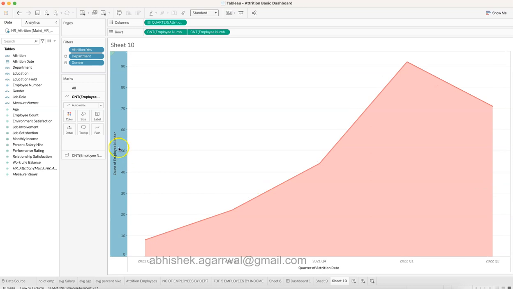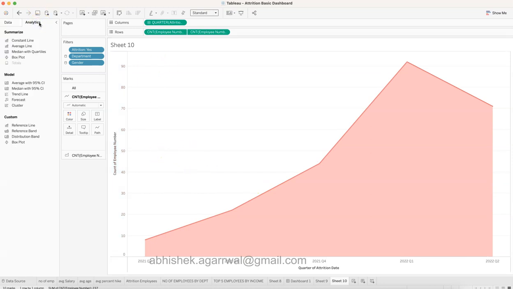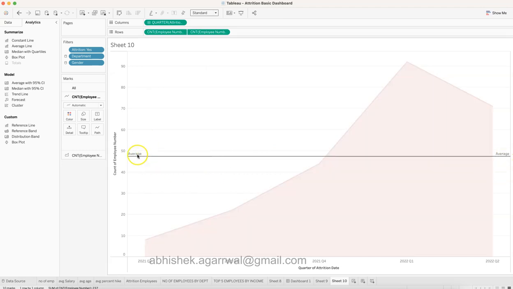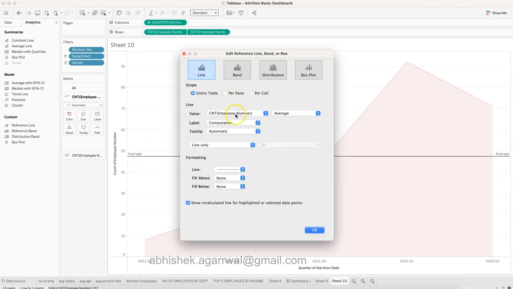And then we need to add the average line. The average line is present over here. This is the average line. We will bring it on to the table. This is the average, right? The way we can do it, we can right click here and say edit, and here count of employee number, and we are taking the average based on the entire table.